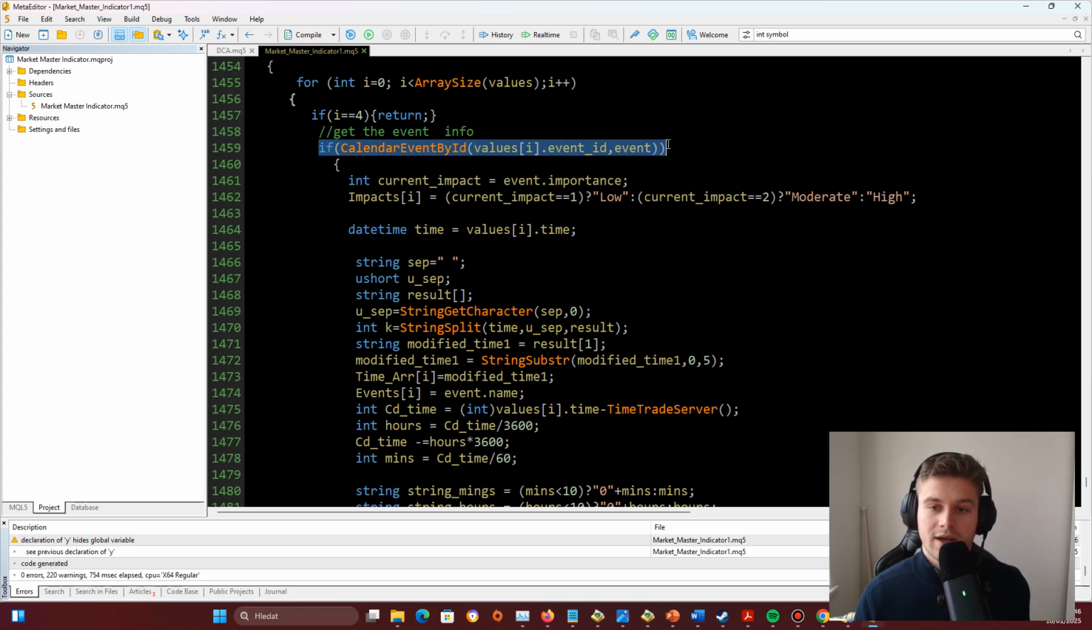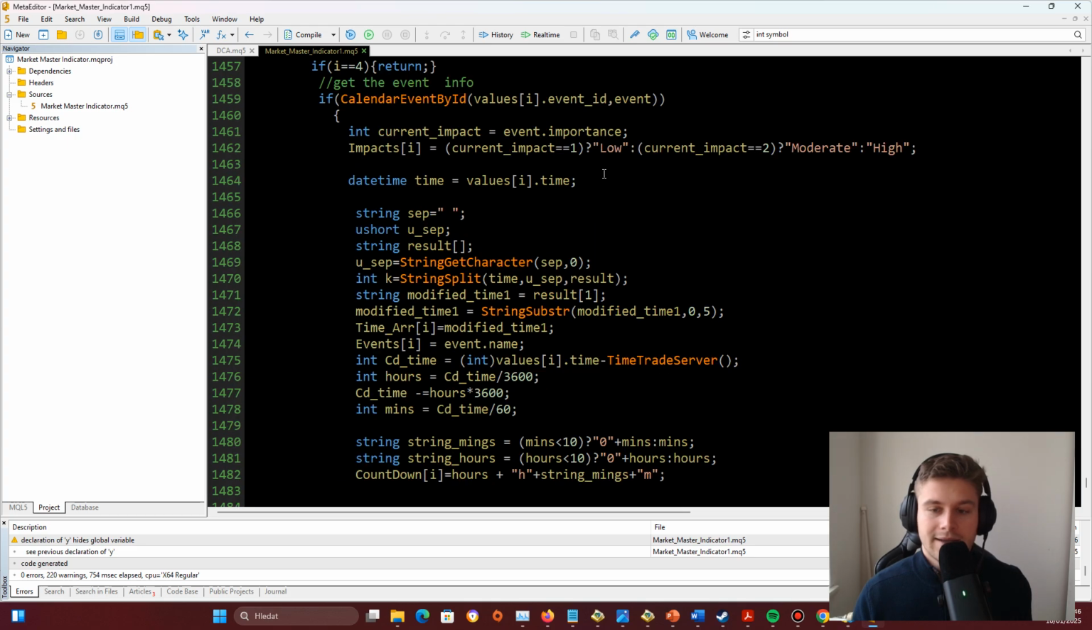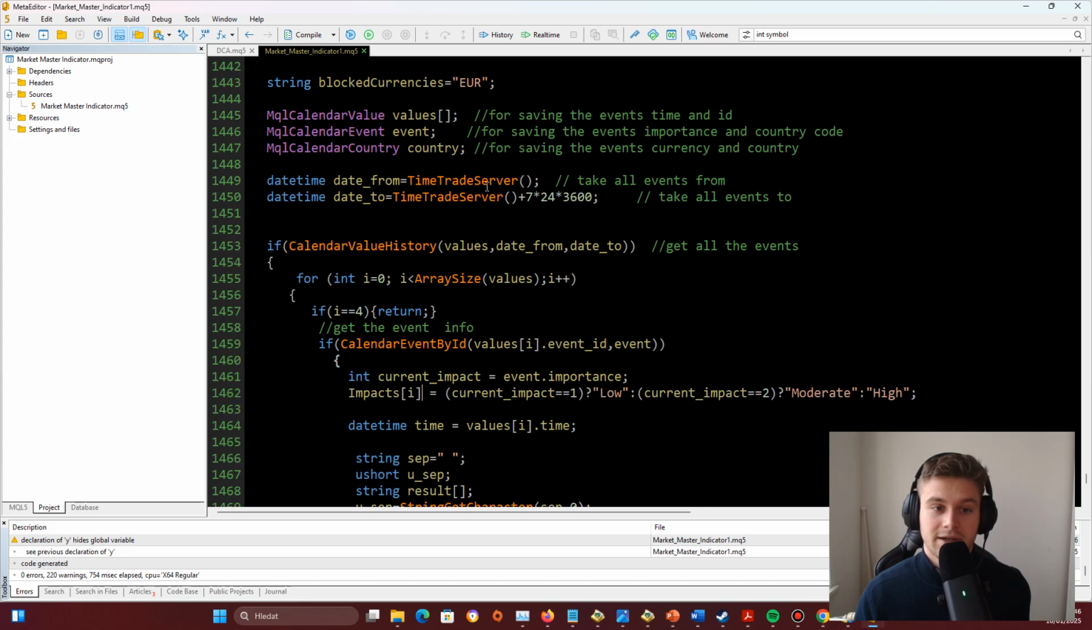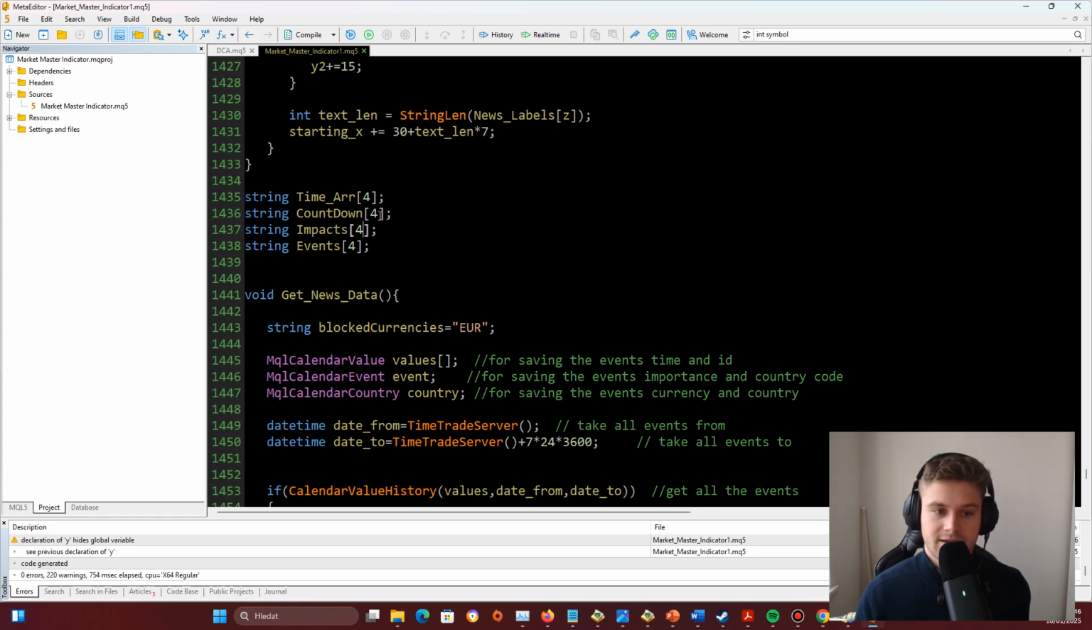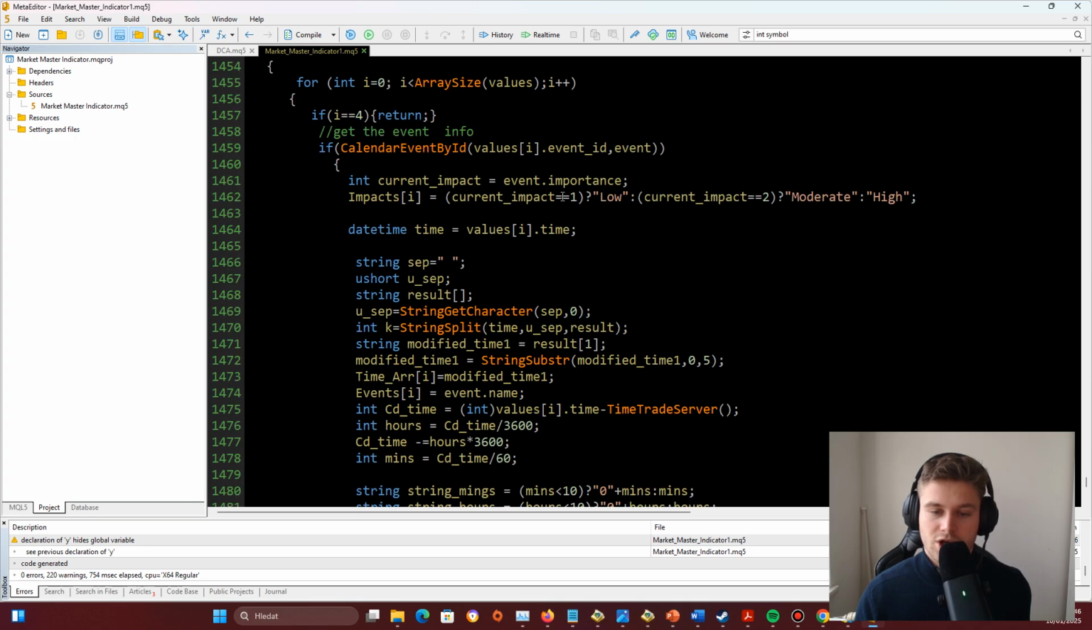Here we try to locate the economic event by its ID, which we succeed basically to do. And then I just get the information. So you can see that I can get the current impact, which is basically the importance, low, high, by typing event.importance. And then I store a value into the impacts array, which is right here, with the appropriate string. So I check the impact and then I assign it a string based on the impact itself.